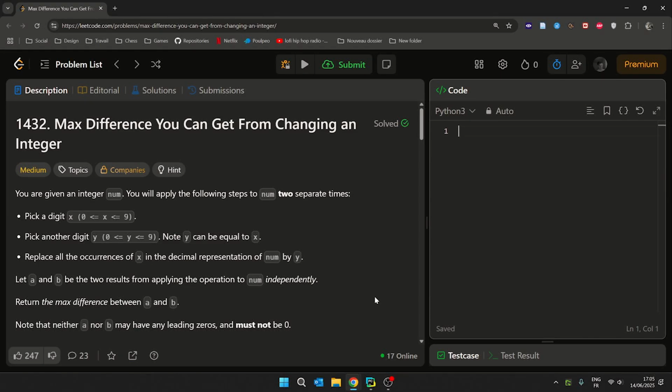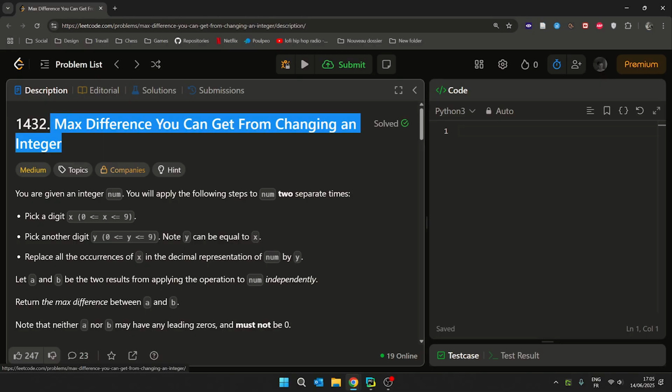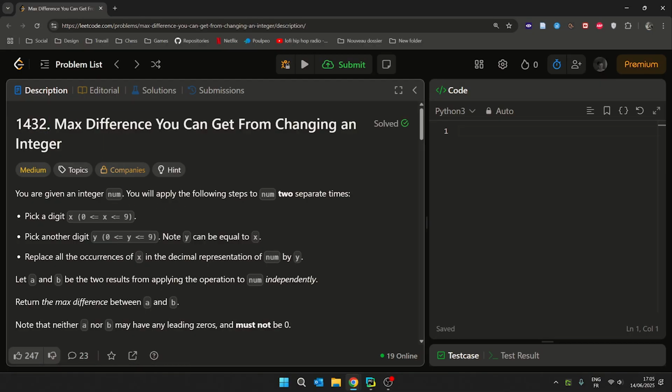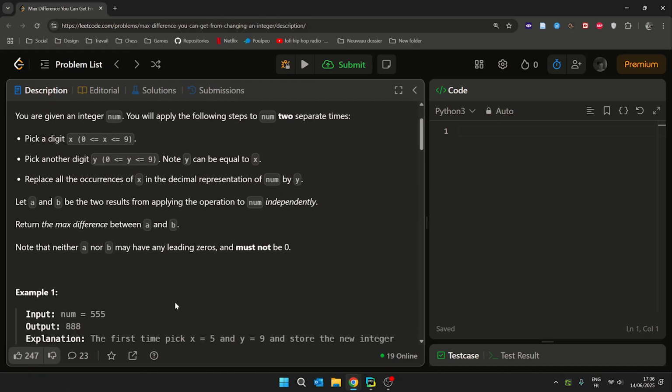Hello, let's solve max difference you can get from changing an integer. So you have one integer and you can do an operation on it. Pick any digit and you can change it into any other digit. And from that integer you create two integers, one big integer, one small integer, and you want the difference to be as big as possible. Let's look at the examples.